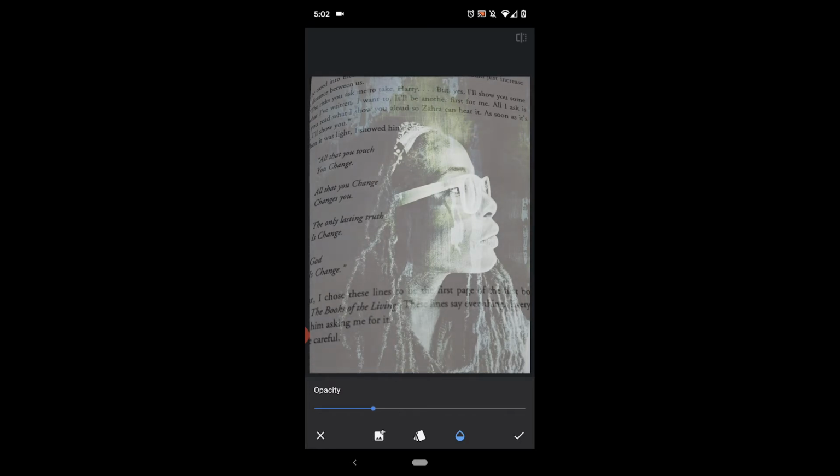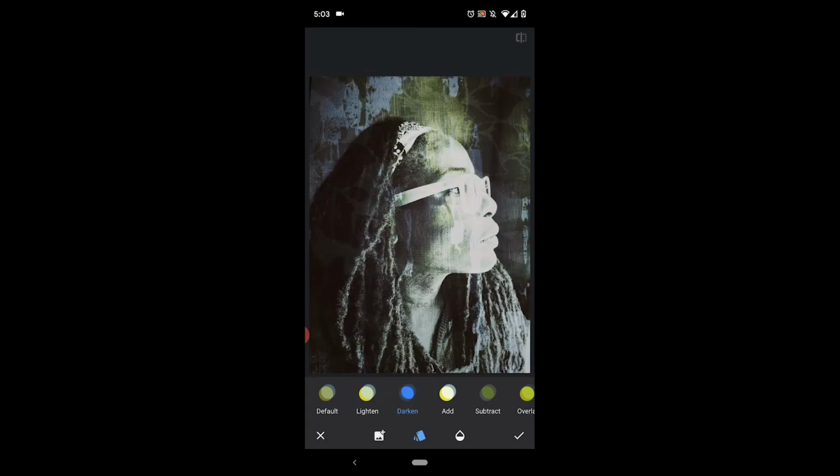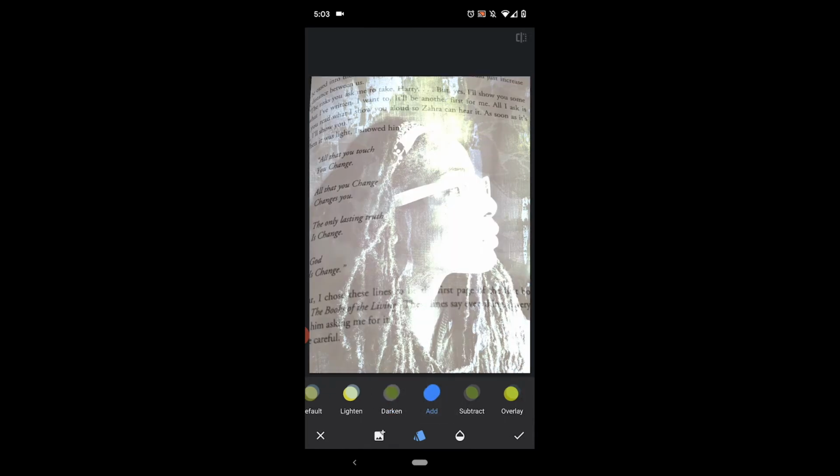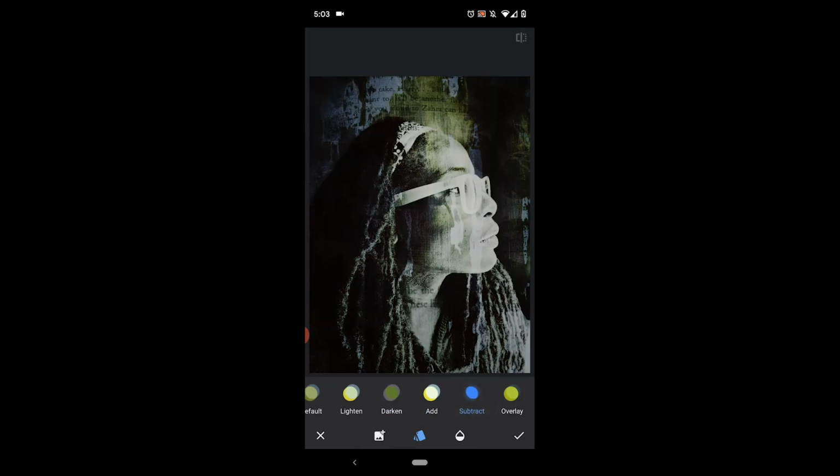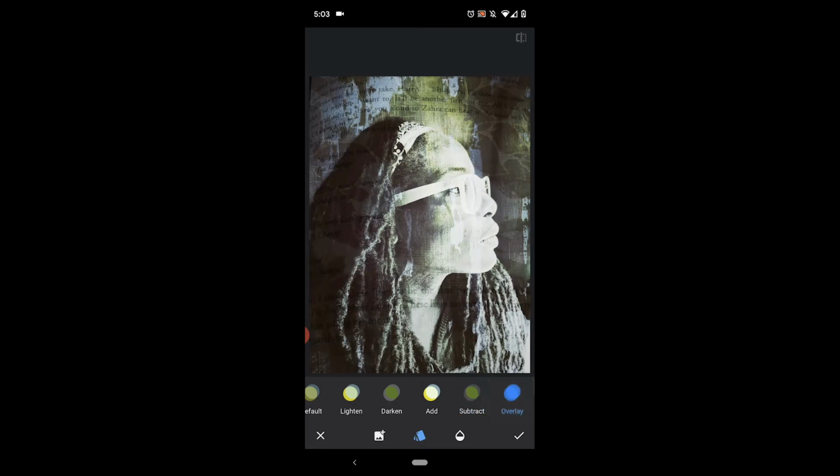I'm also going to check and see what it looks like if I come back in and change the blend modes. Right now we're on the default. Let's see what lighten, darken. Darken kind of looks cool, but it also took my text away, and I want the text to show. It's too bright. And then overlay. Overlay is somewhat in the middle.